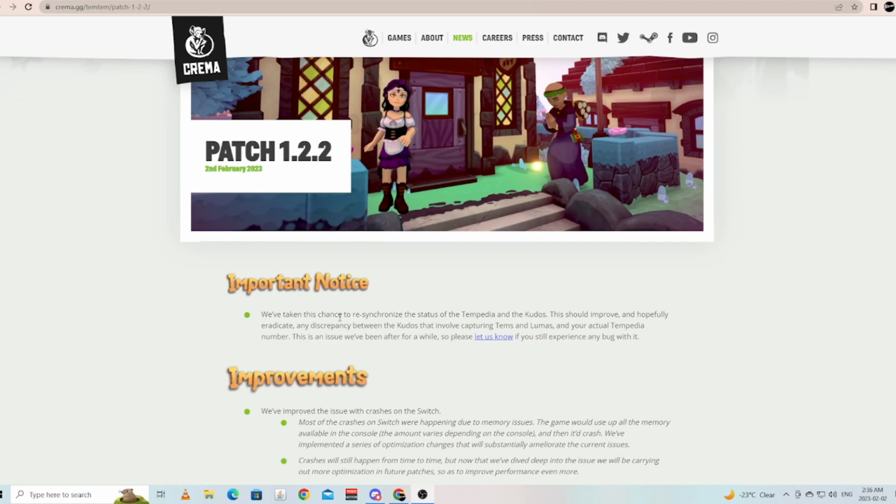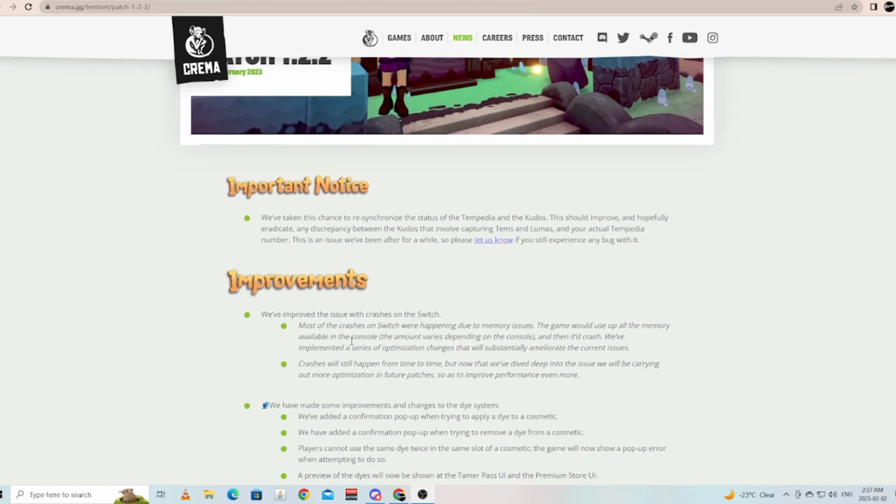Important notice, we're taking this chance to resynchronize the status of the Tempedia and the kudos. This should improve and hopefully eradicate any discrepancy between the kudos that involve capturing Tems and Lumas and your actual Tempedia number. This is an issue we've had for a while, so please let us know if you experience any bug with it.